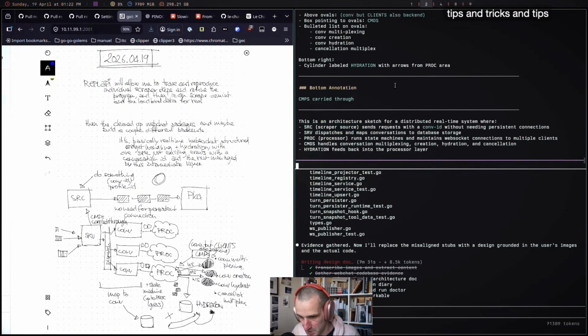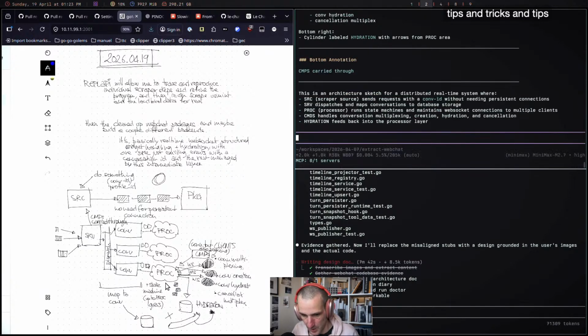Cylinder labeled hydration with arrows from proc area. It's this one here. So it has spatial understanding of the diagram as well. This is really good. CMPS carried through. That I have no idea what that means. Bottom annotation.